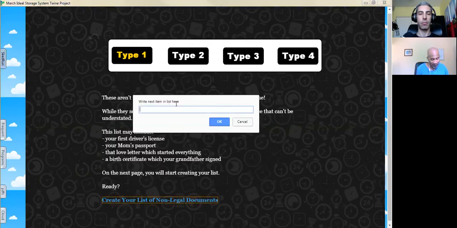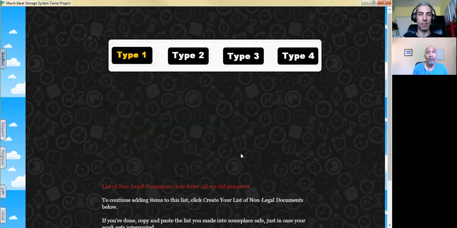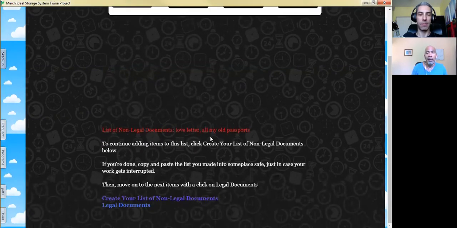So, for example, I found some love letters in mine when I did this exercise. You romantic you. I found all my old passports. Actually held on to those. Took pictures and held on to them. I'm kind of afraid of throwing them away because someone might try to assume my identity. That's crazy, I know. But so your program returns your list of non-legal documents in red.